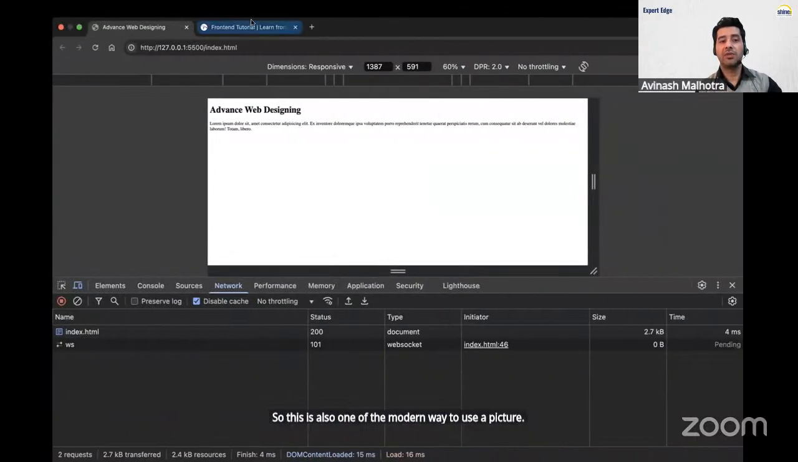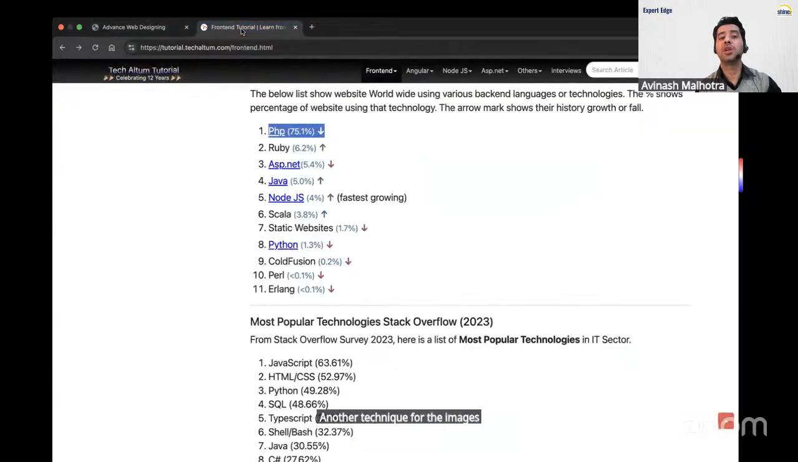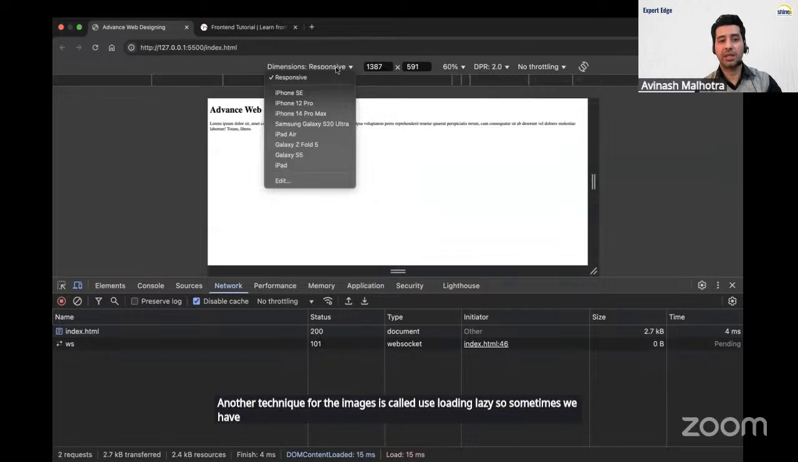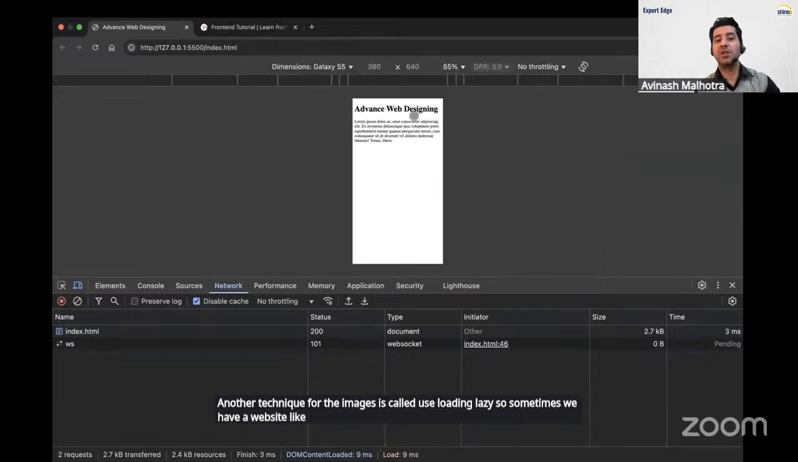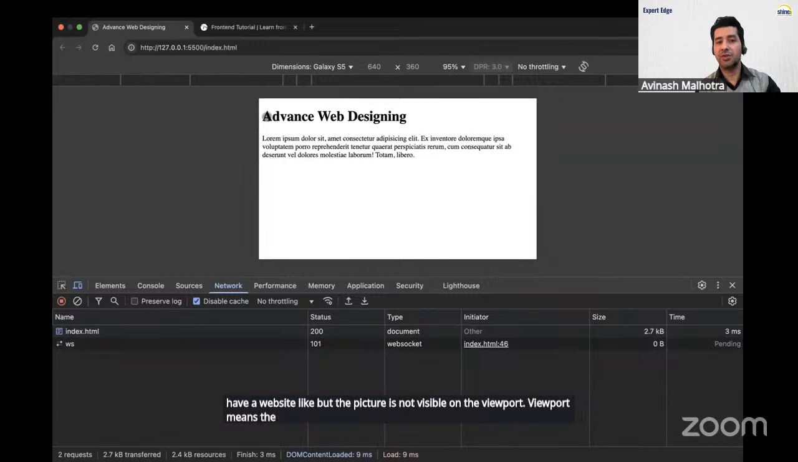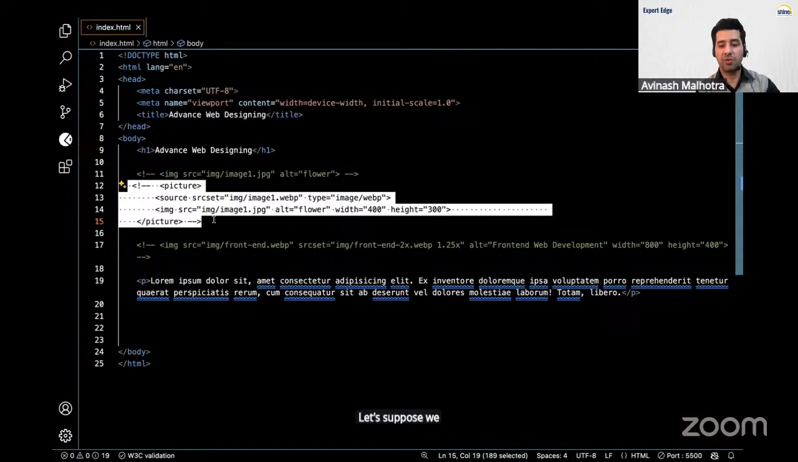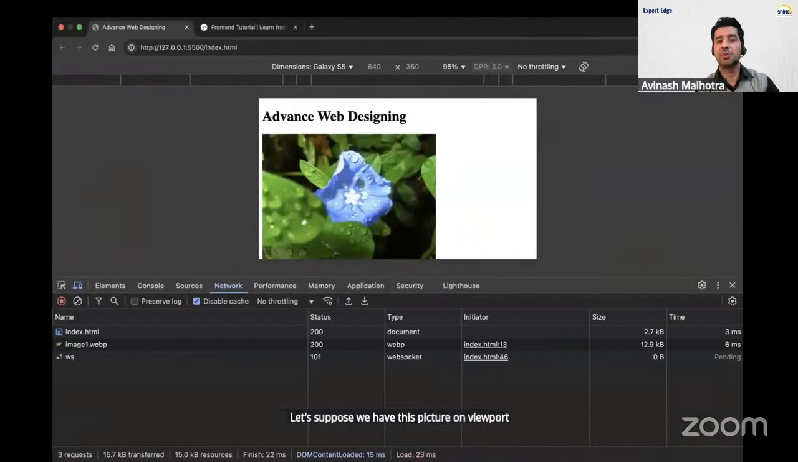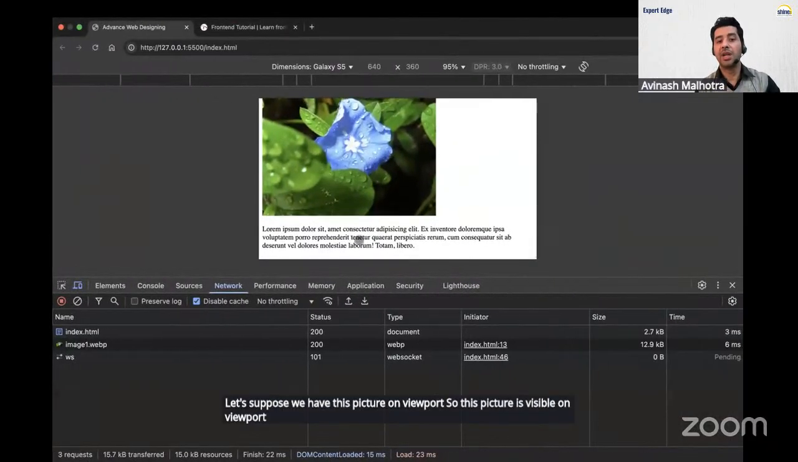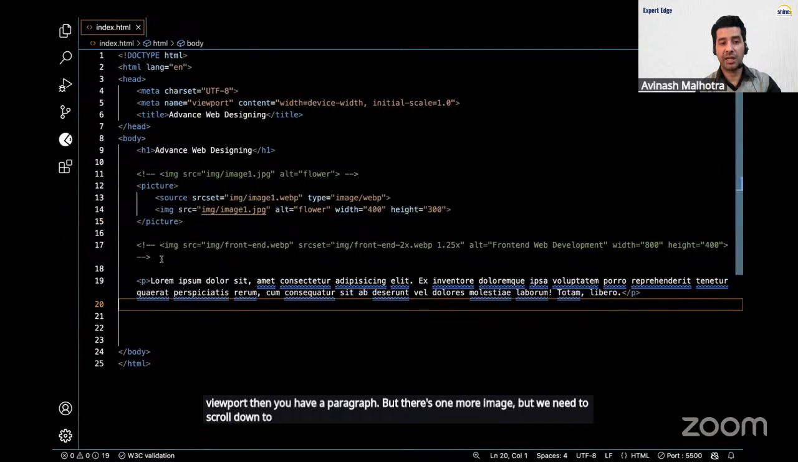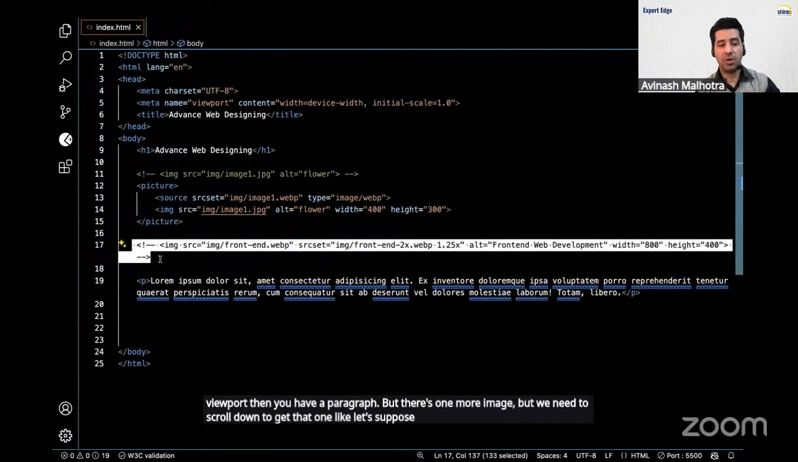Another technique for the images is called loading lazy. So sometimes we have a website but the picture is not visible on the viewport. Viewport means the first visible area. Like in the viewport, we have a heading and a paragraph. Let's suppose we have this picture on the viewport. So this picture is visible on the viewport. Then we have a paragraph. But there's one more image, but we need to scroll down to get that one.